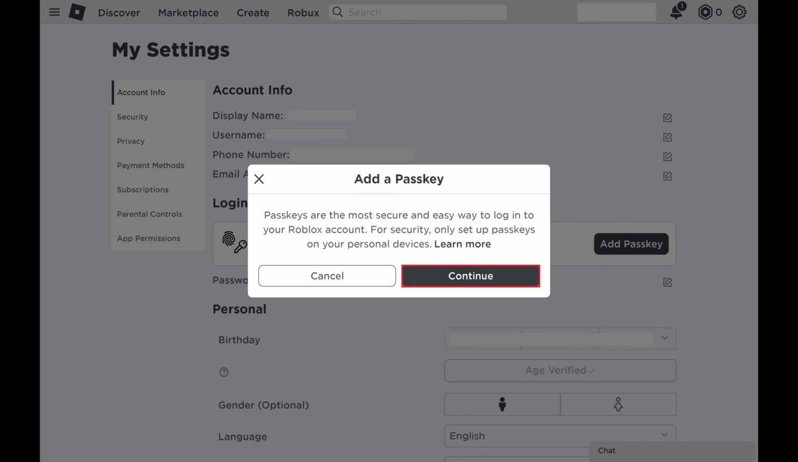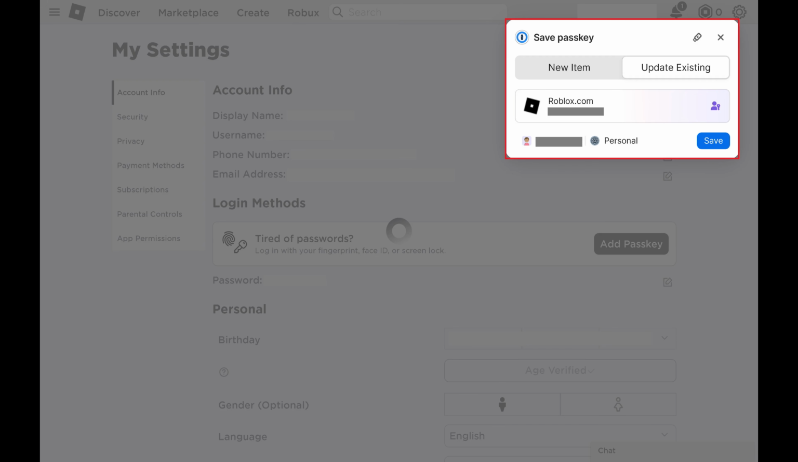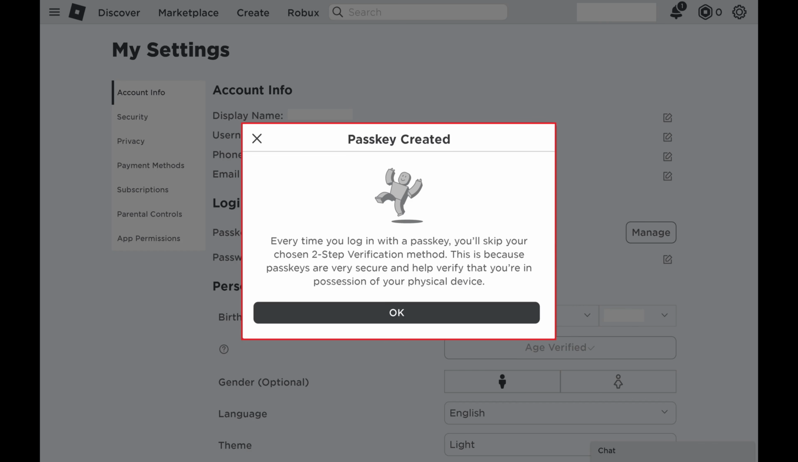Step 4. Click Continue. You may be asked to verify your Roblox password or enter a one-time code sent to the email address associated with your Roblox account. In this example, I'll add my Roblox passkey to my 1Password account. After you're finished, you'll see a message letting you know that a passkey has been created.